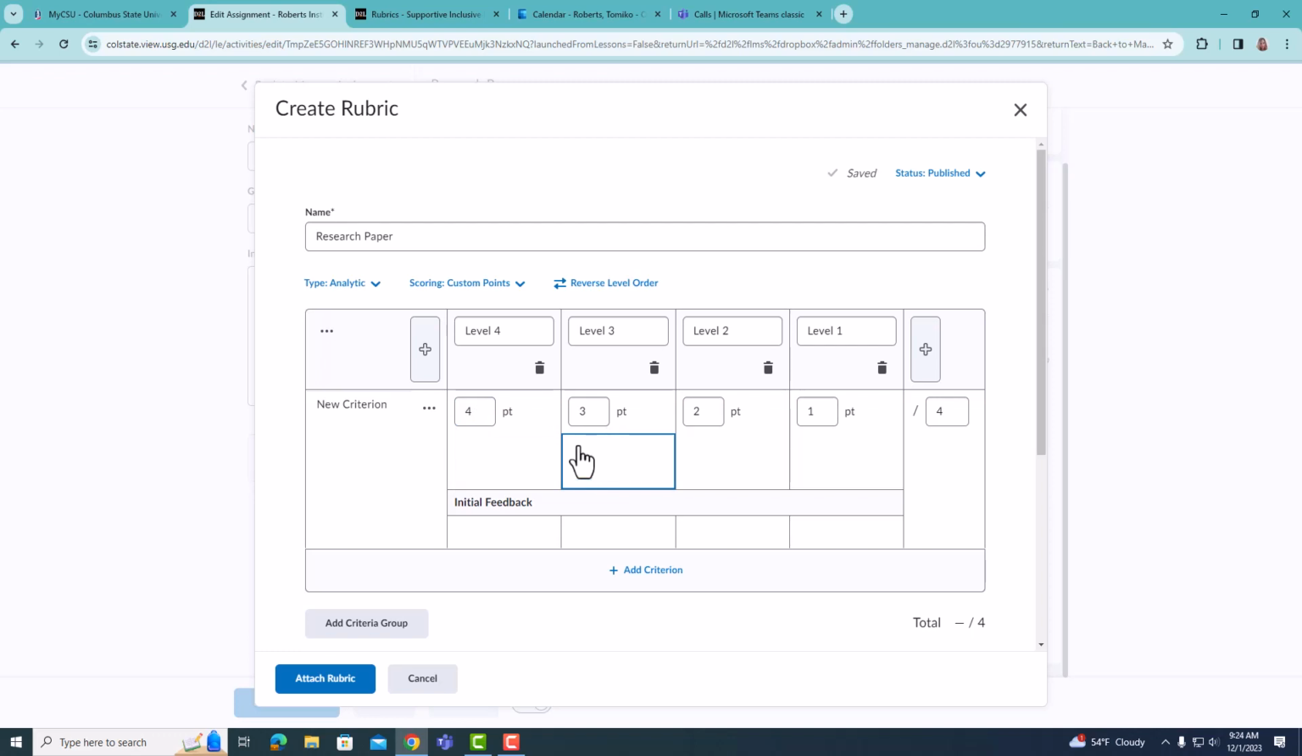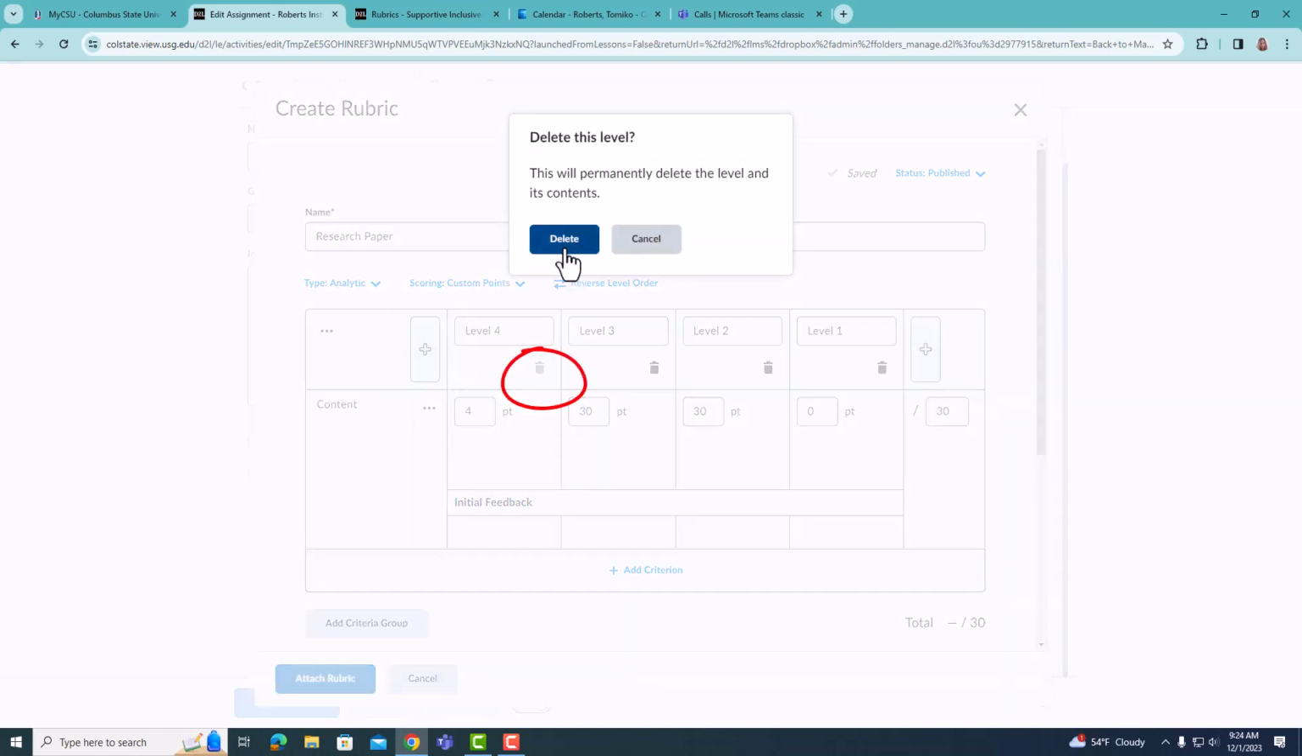So for example, I might have a criterion that is content, and then my level 1 would be 0 points, level 2 would be 30 points, and then level 3 would be 60 points. I don't need this level, so if you need to delete a level, you just click the icon that looks like a trash can and click Delete.